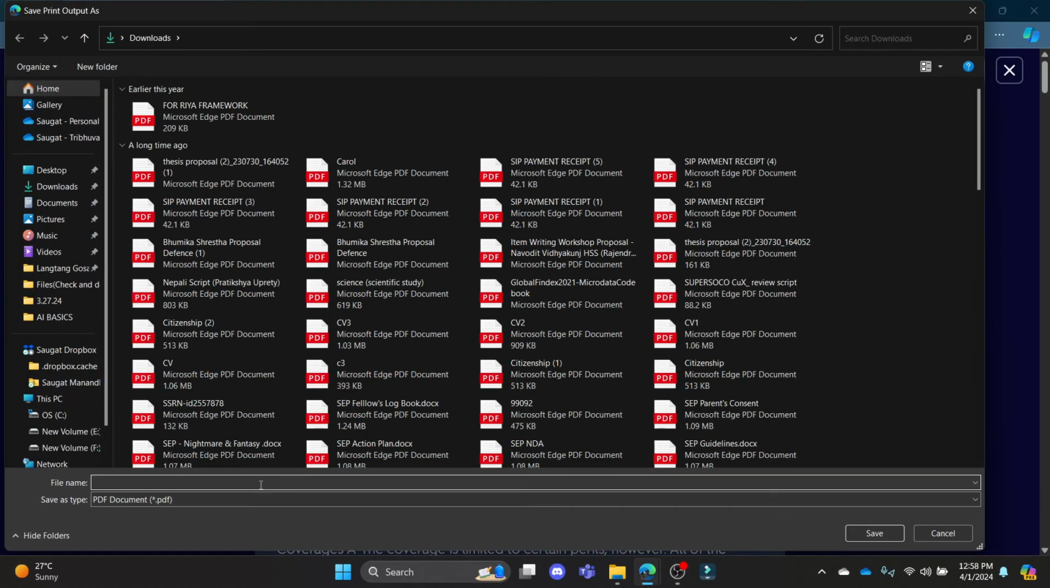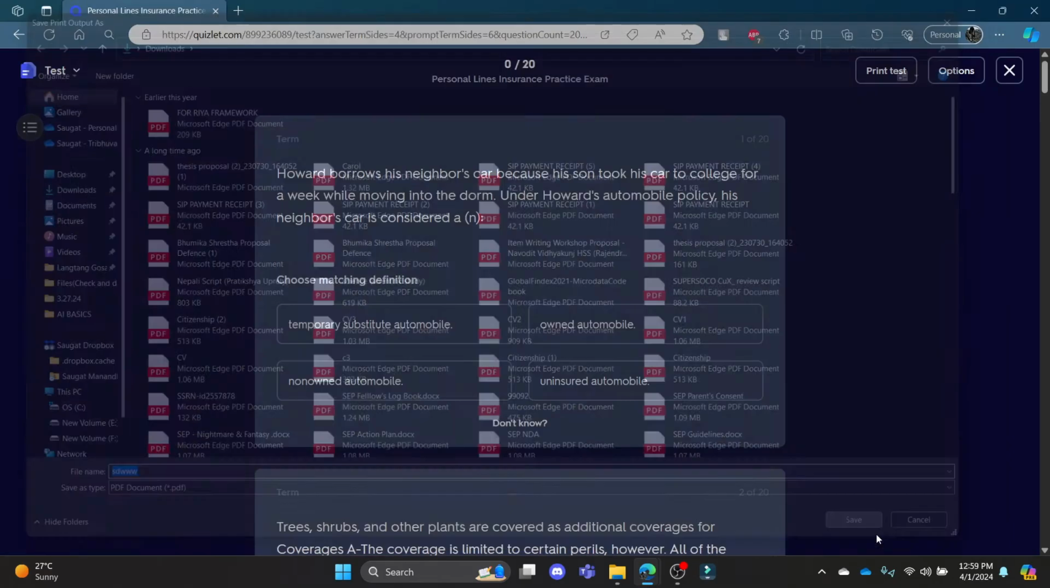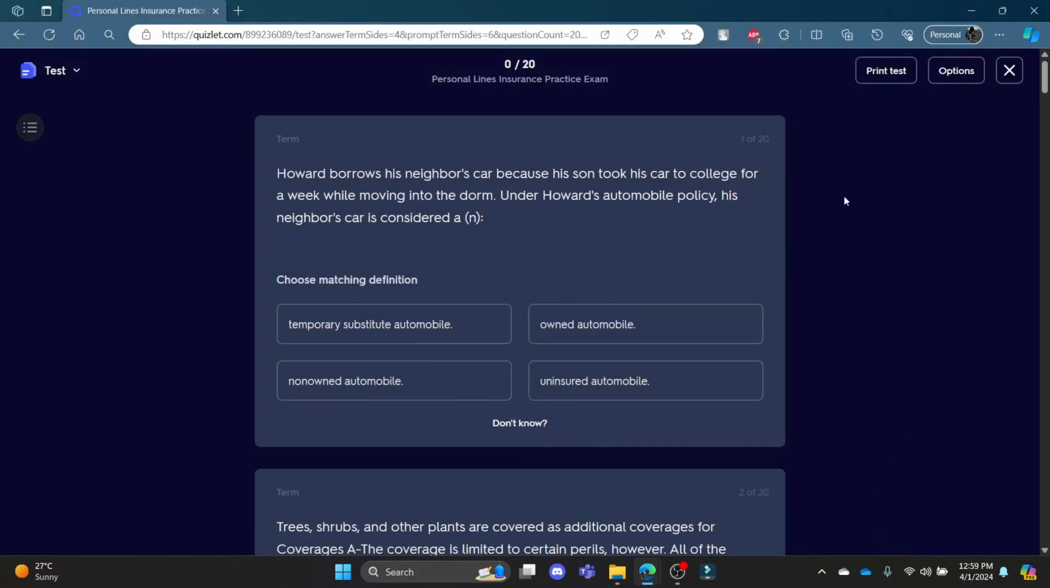Now you can write down the name of the document and click save. After a while, the set will be downloaded and it will be turned into PDF. So this was a video on how you can download the set as PDF.